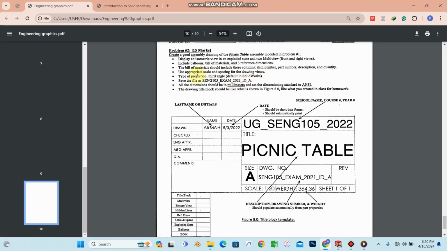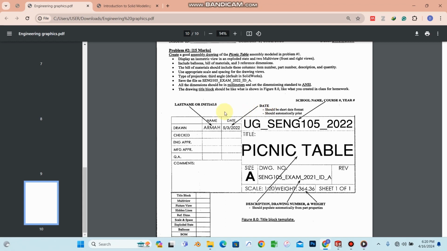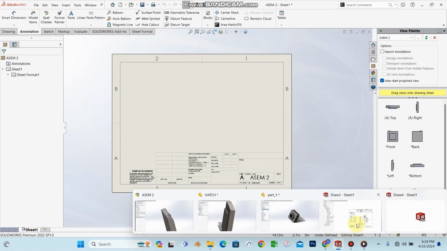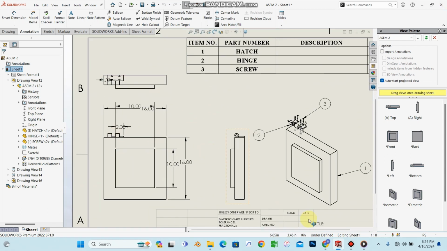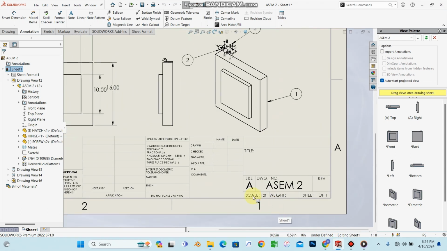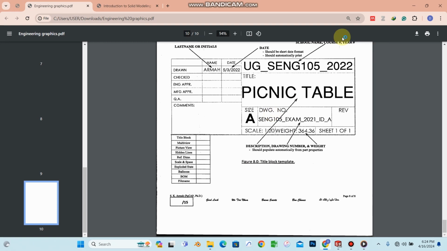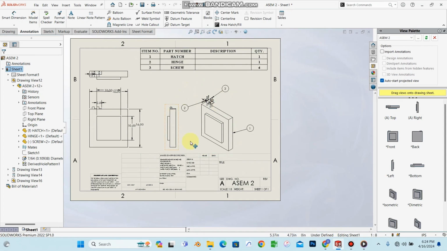Okay, so use appropriate scale and spacing for the drawing views. So the scaling, if we were given a scale to use in this, I don't think we were given a scale. The scale is 1 is to 20. So yes, we could just add or change the scale. We can see that from here it's 1 is to 8. But when you come here, it's 1 is to 2. I can't change it right now because when I change it, a lot will happen. I'll have to rearrange everything here.